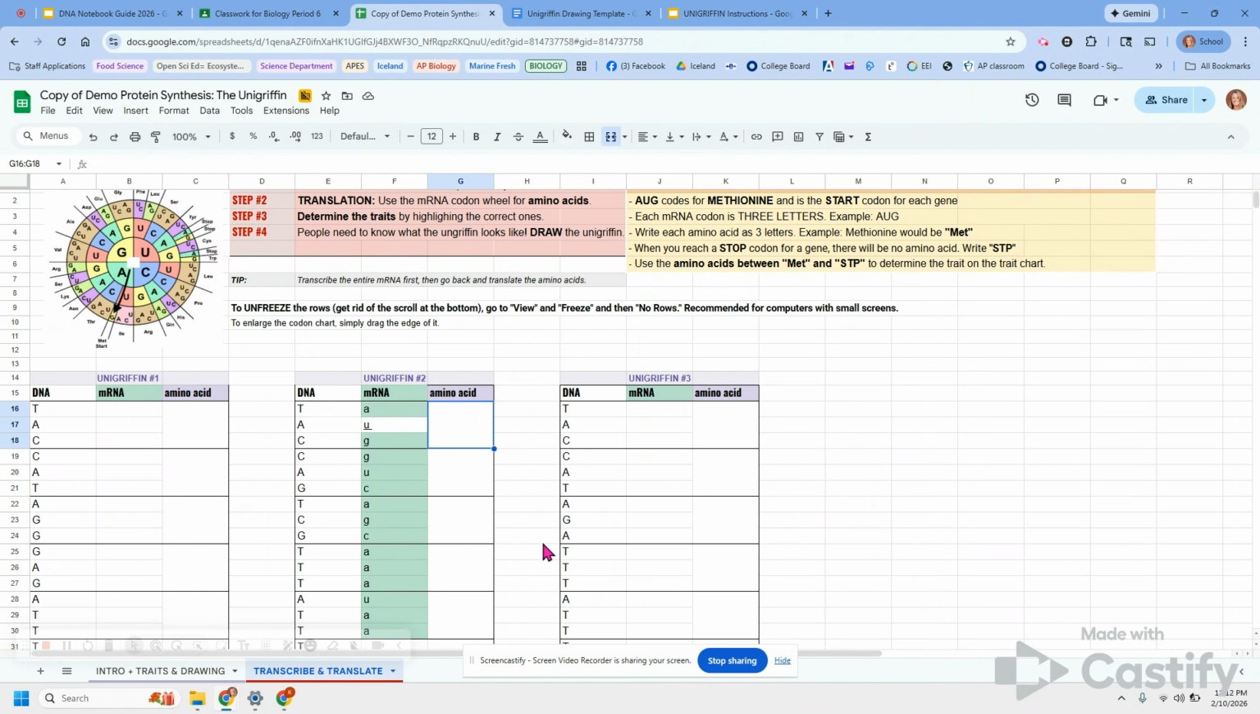So in this program, you just type in the three-letter abbreviation, don't type in the whole name, okay? So Met means start. Every gene is going to start with a methionine, and up here it says this at the top, okay? So now I'm going to look to GUC. So GUC says valine. Now AGC is serine. AAA is lysine.